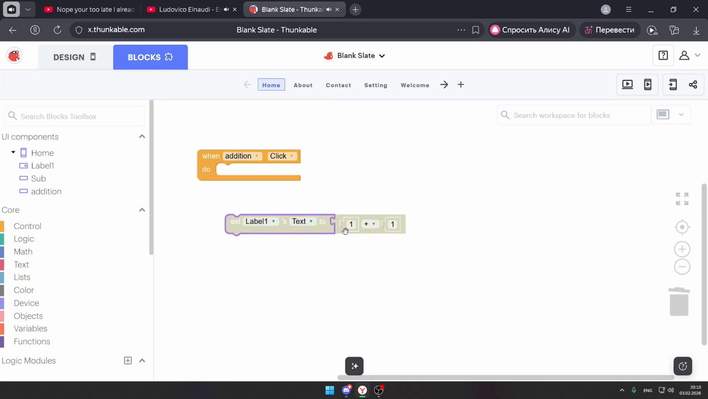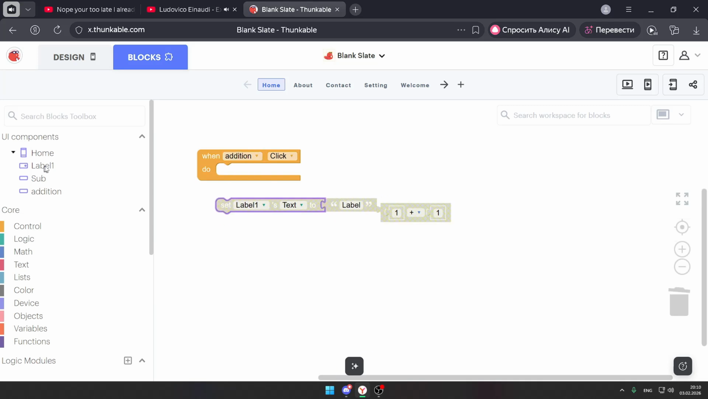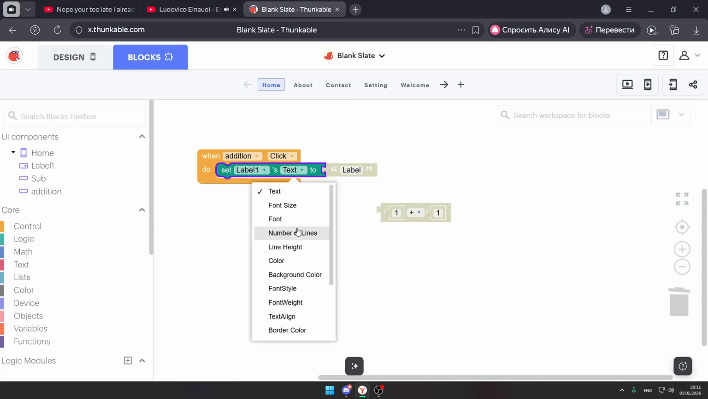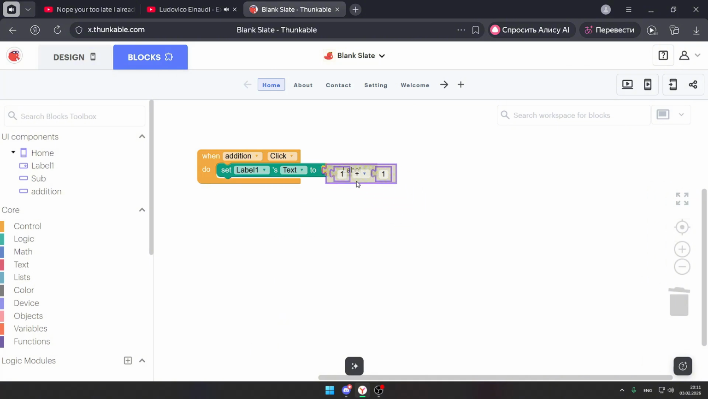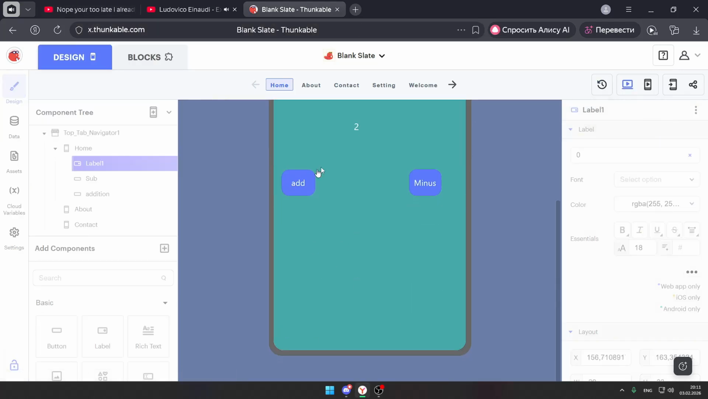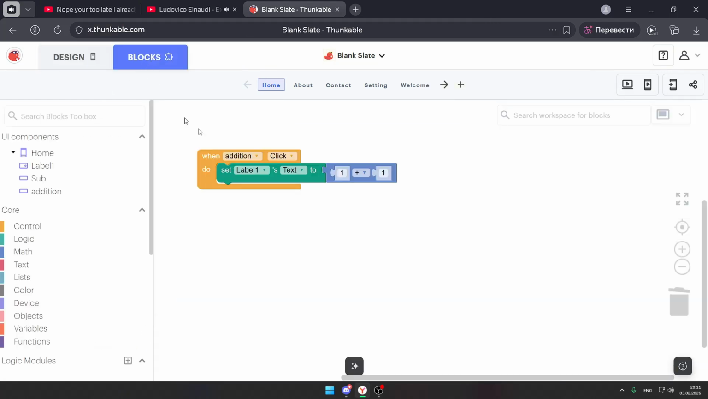So what I did here is that when the button addition is clicked, the label, I took it from here, set label, or do to the label this, and to the label's text, or you can choose number lines, but we're gonna go with text. What to do is 1 plus 1. So it's gonna add 2, and that's it, because that's what it's capable of. Why? Because it's not refreshing. So the program thinks that the label's input is 1, or the initial value is 1.